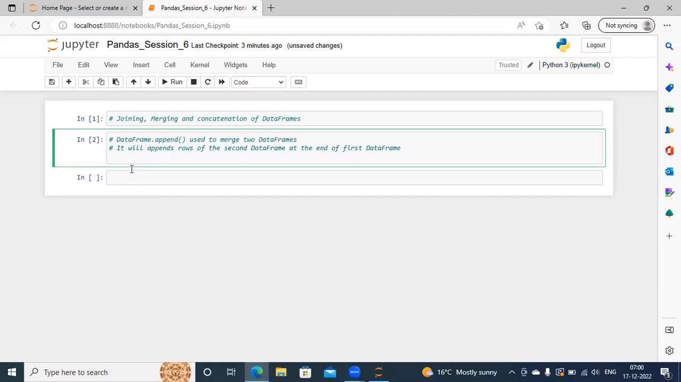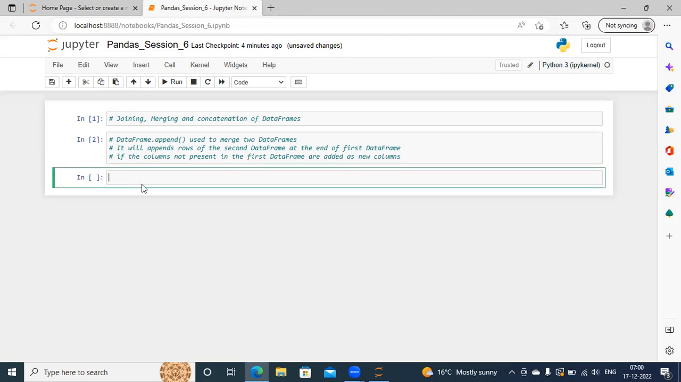What about the columns? If the columns not present in the first data frame are there in the second, they will be added as new columns. So we'll see an example of this.